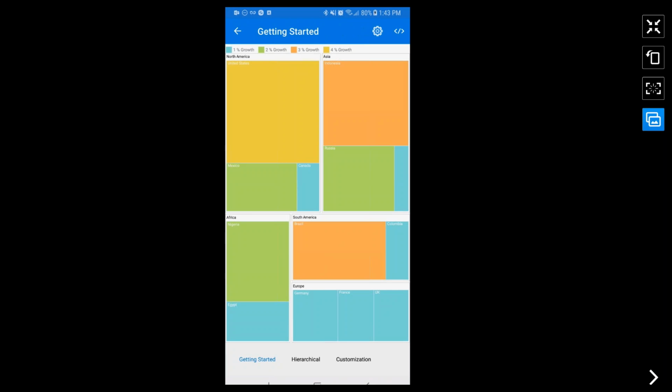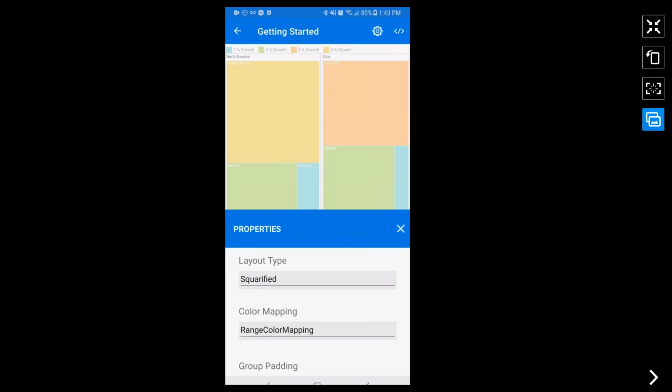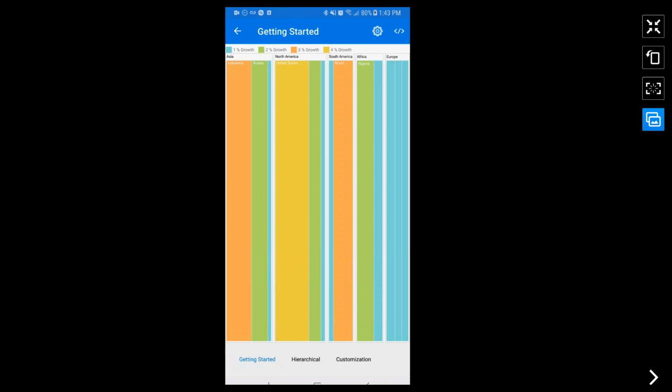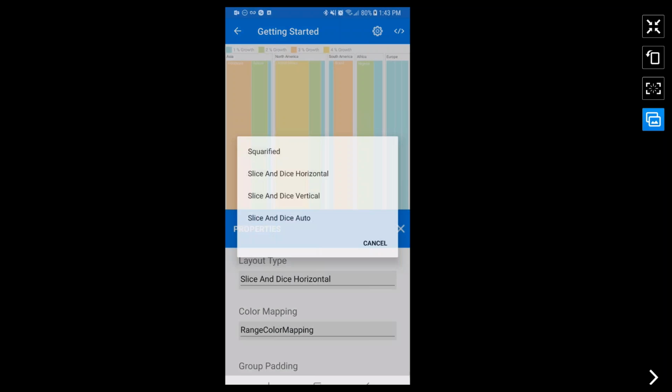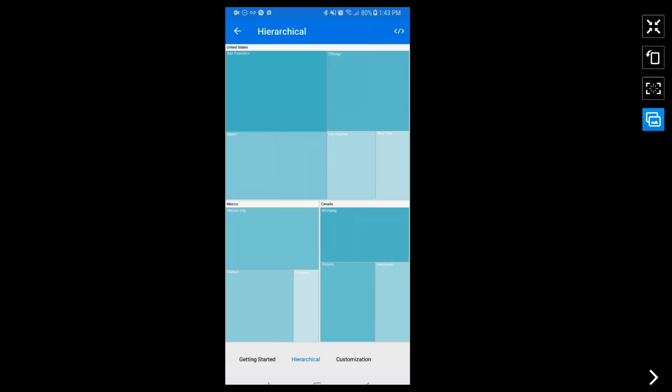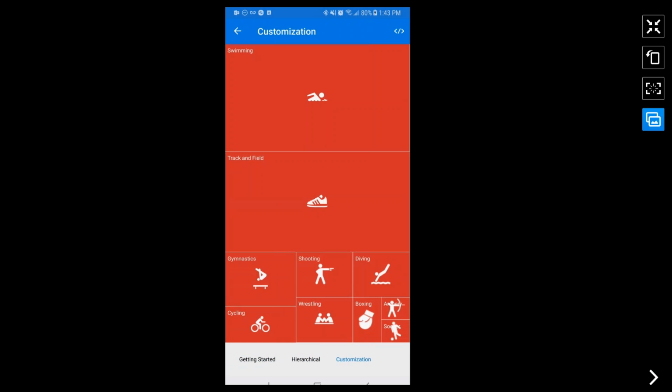In addition to that GeoJSON map control, we also have a tree map. And this supports multiple styles, different layouts. So you can see here the different layouts for the tree map. It also supports both flat and hierarchical collections. Here you can see an example of hierarchical. And it supports customization in the form of allowing icons to be added to each segment.